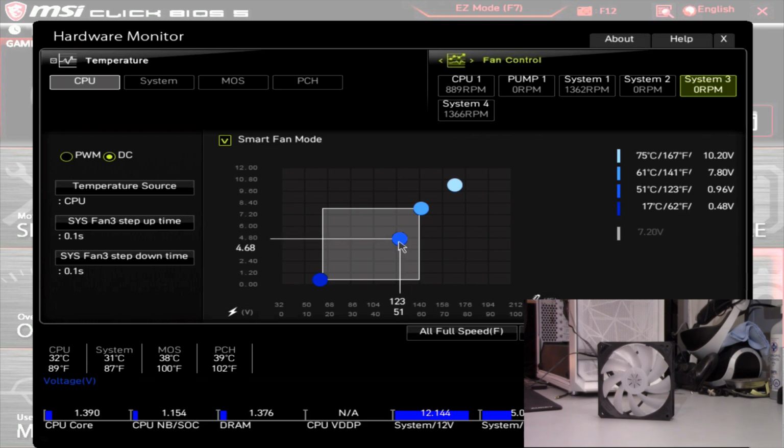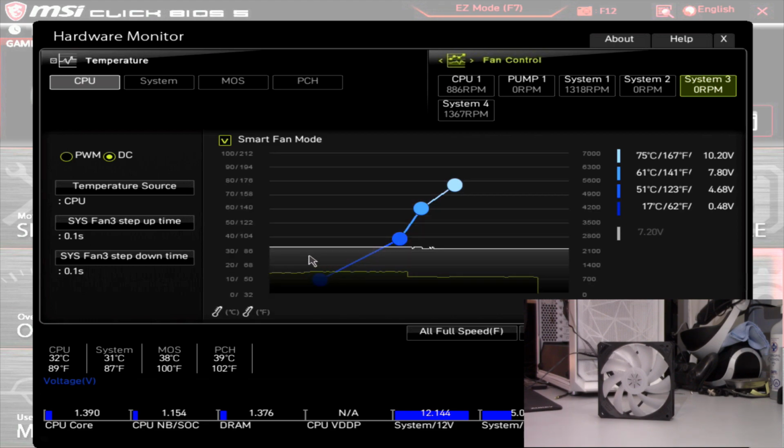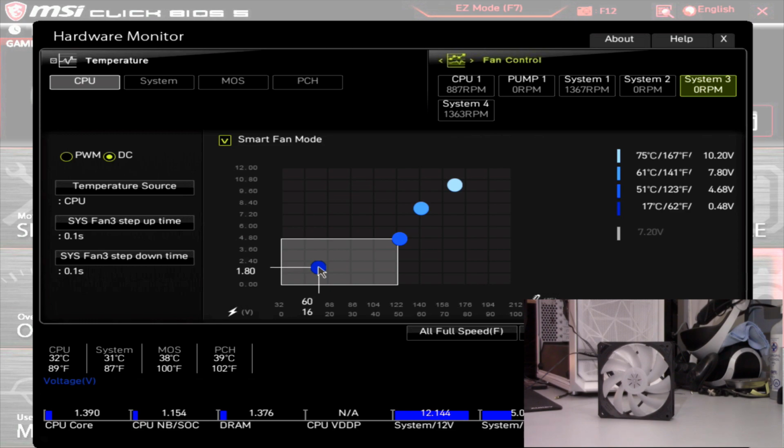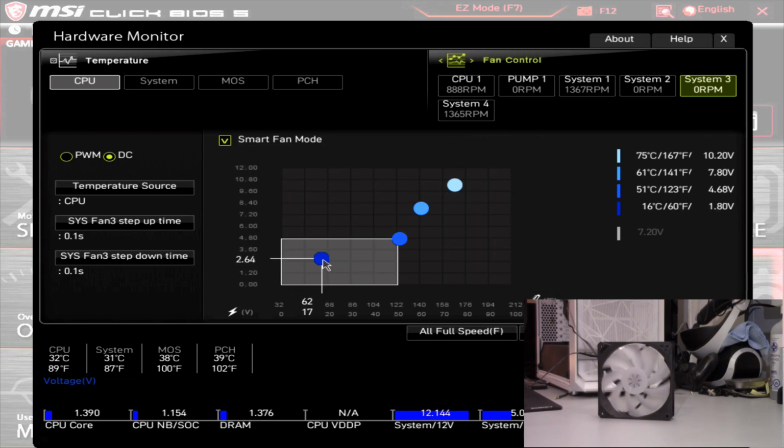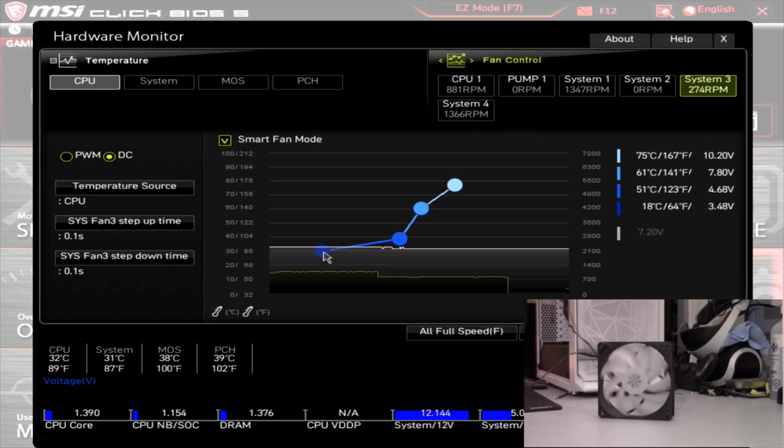If I bring that up, still not enough. So I think it's somewhere around 3.5. Yeah, there we go. It kicks back on. So you can actually have your fans, or some of your fans, at a certain temperature just not turn on. And then once the CPU temperature gets to a certain point, they can just kick on.